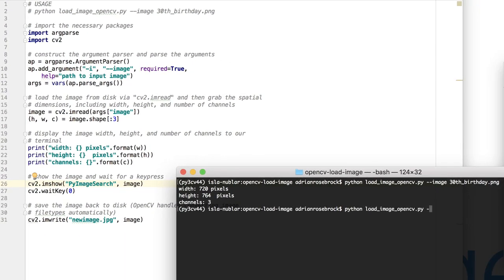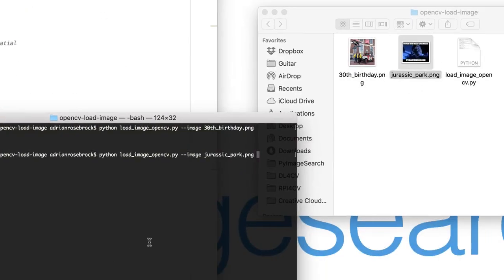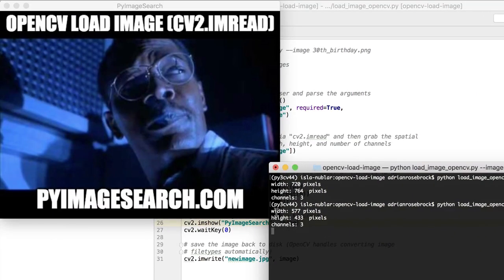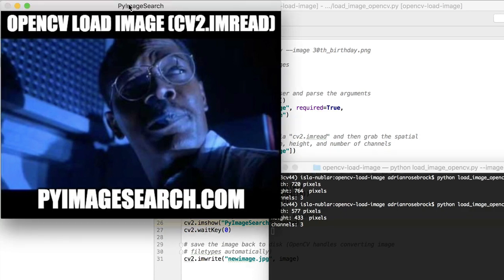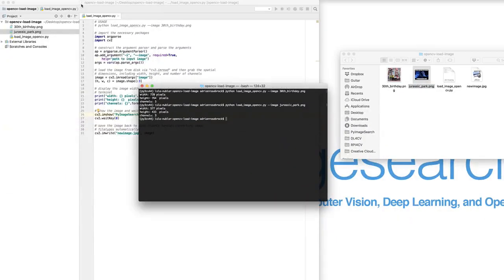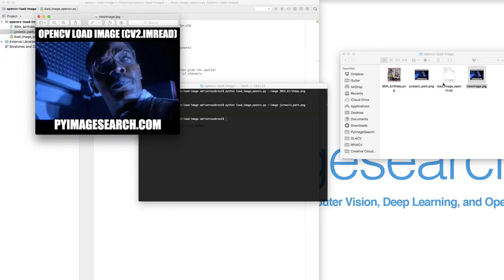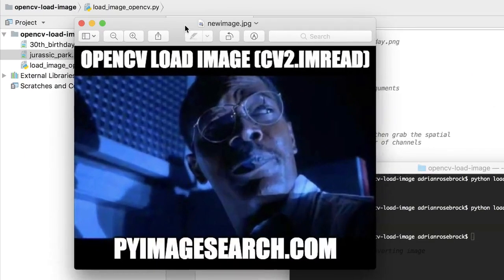I'm going to run the script again, but this time I'm going to supply the path to this image here, JurassicPark.png. When I execute this, we're going to see that our image has a width of 577 pixels, number of columns, a height of 433 pixels, number of rows, and this is a 3-channel RGB image. Notice the title up here has been changed from image to PyImageSearch. And when I press a key on my keyboard and advance execution of the script, we're going to have new image.jpg, which is the same image that we loaded, but as a .jpg file.